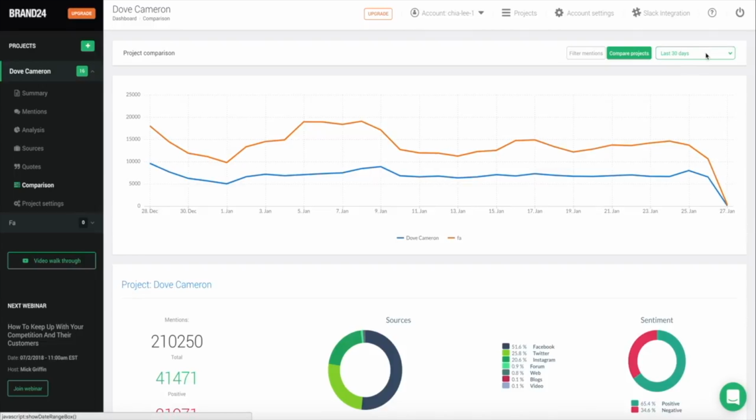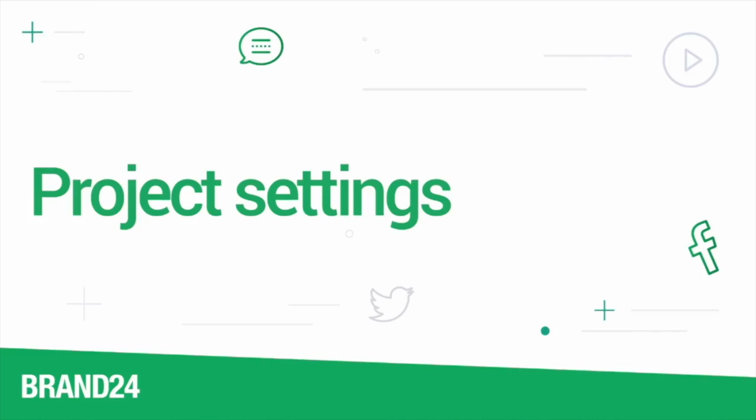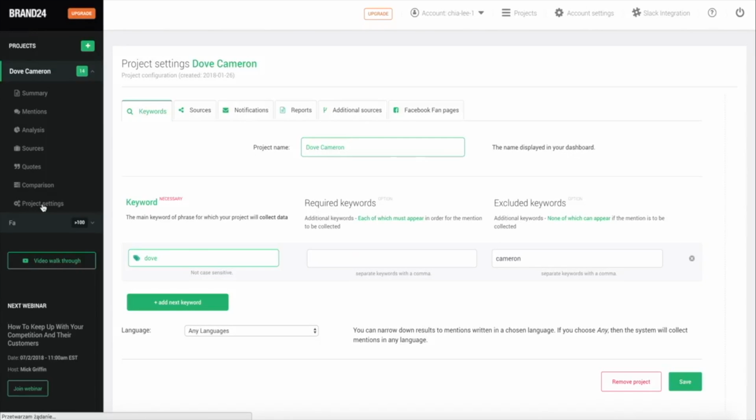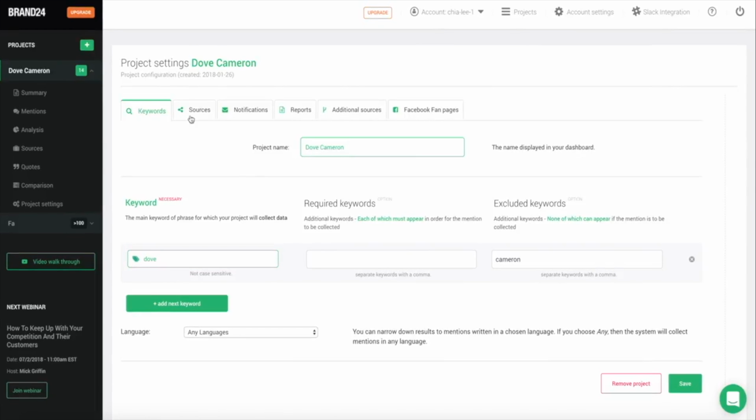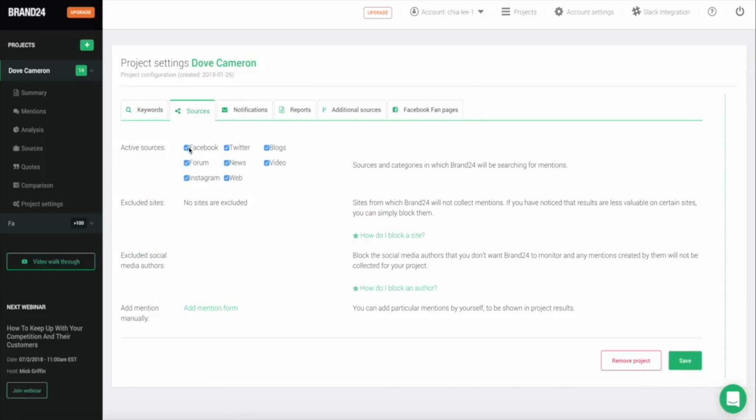You can make changes to your project at any time. All you have to do is scroll up and click on Project Settings from the menu on the left-hand side. You can change your keywords, your required keywords, excluded keywords, the name of your project, the language that you're monitoring, or you can also remove your project altogether. The tabs along the top give you even more options. Click on Sources to define from where the tool should be collecting mentions, or block them.